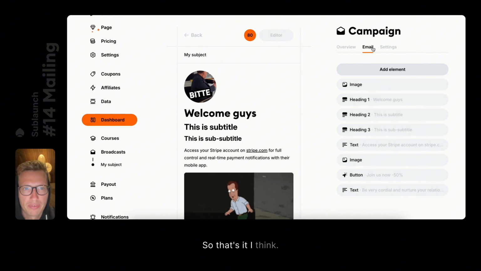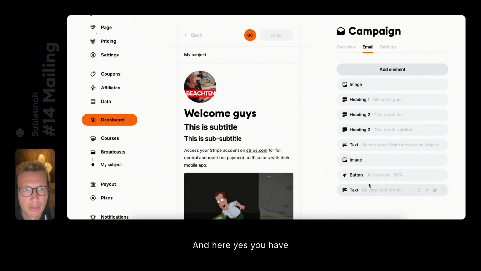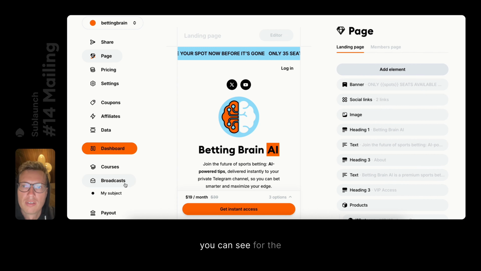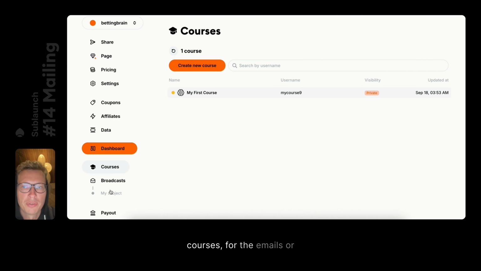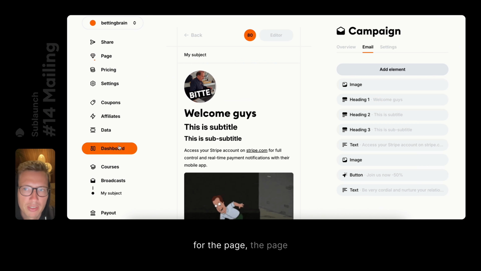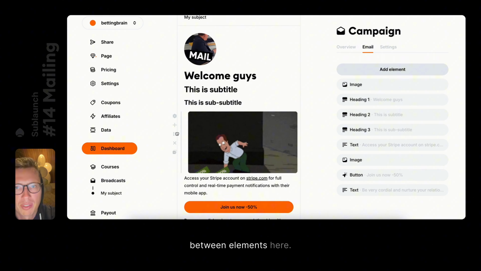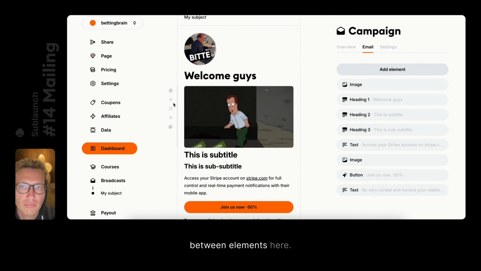So that's it, I think. And here, yes, you have all the elements. So it's the same page builder, same system, as you can see. For the courses, for the emails, or for the page, the page builder is the same. The concept is the same. You have some elements, you can add them, change the position of everything, change the margin between elements.